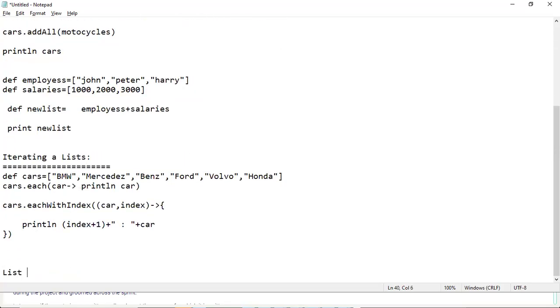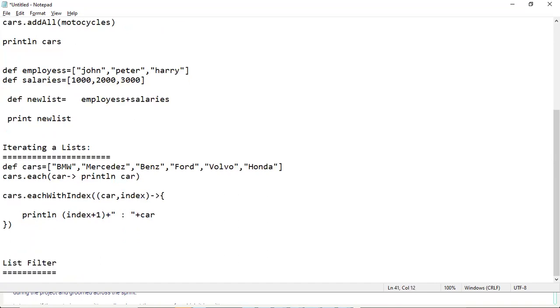Now suppose we have a list. I want to perform a list filtering operation. I want to filter the list. So how can we filter the list?